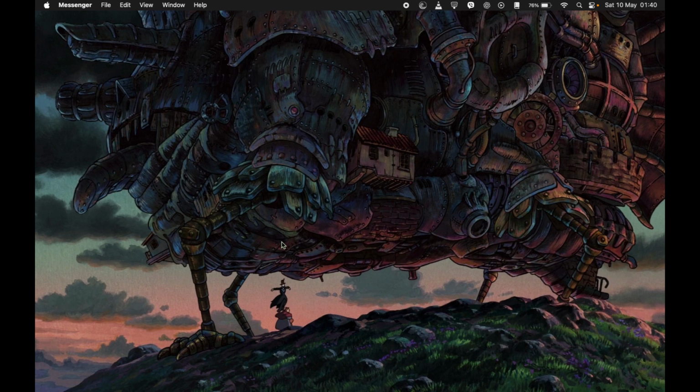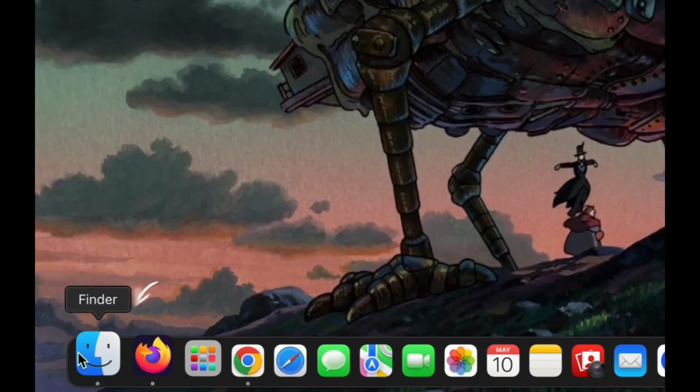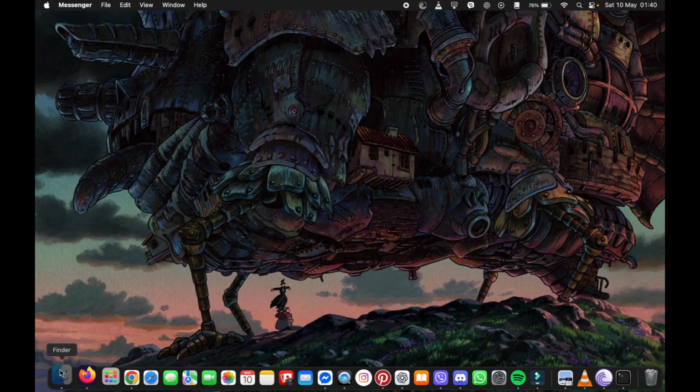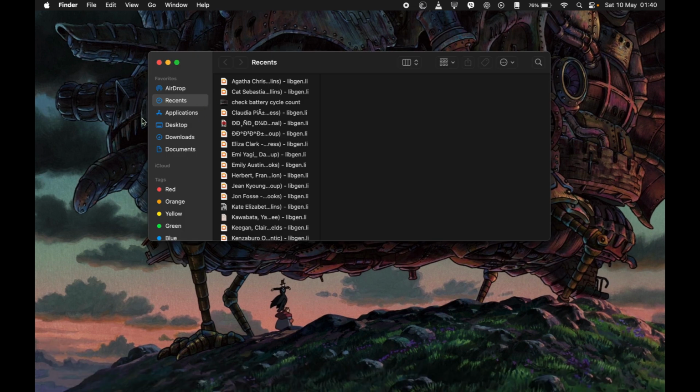Just go ahead and open your Finder first. Scroll down in your dock where you can find Finder. This is right here. Let's go ahead and tap there. A sidebar is this bar right over here on the left side that says AirDrop, Recents, Applications, and many more. If you cannot see this, then you have a problem.